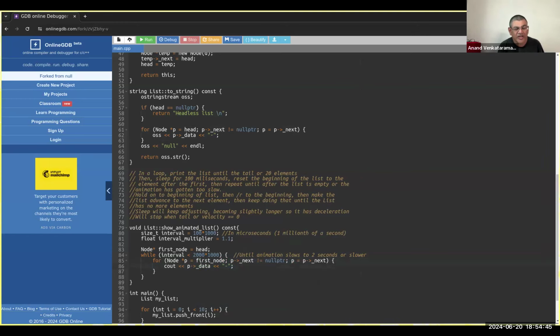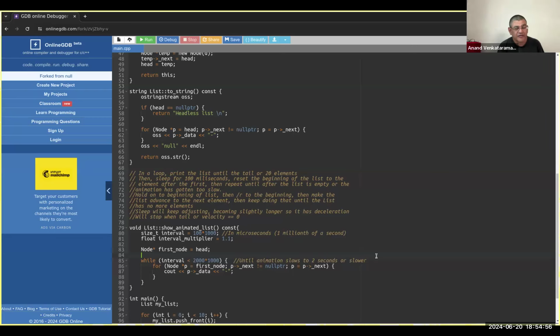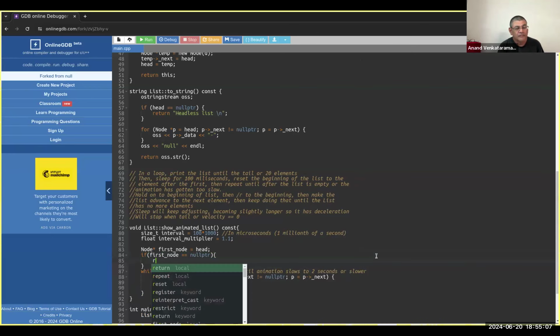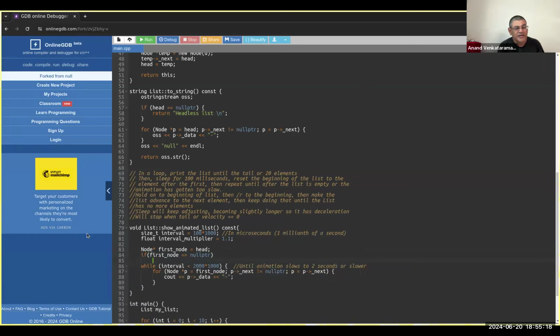Okay. We do need to do a check to make sure the first node is not null. In fact, what you can do is on line 83, go to the end of line 83, hit enter. Yeah, if first node equals null pointer, return immediately. No, don't put braces and all, we waste a line. You can just put it on, yeah, indent in and say return, that's it, return semicolon.